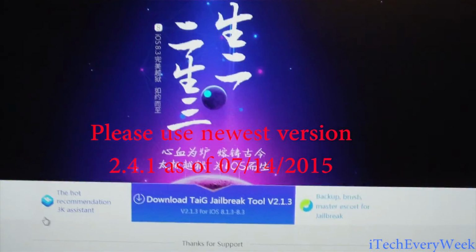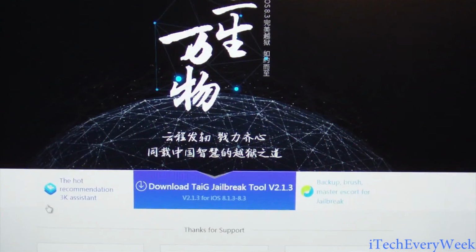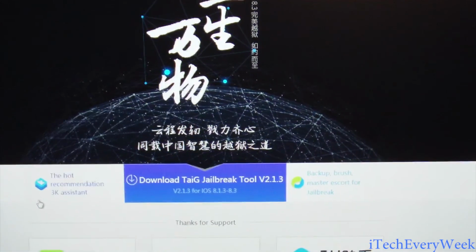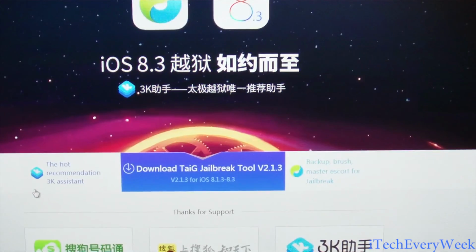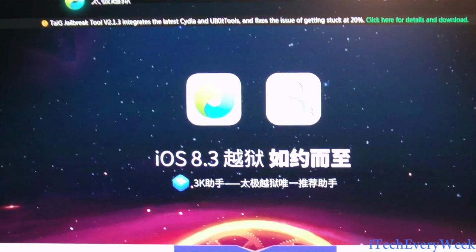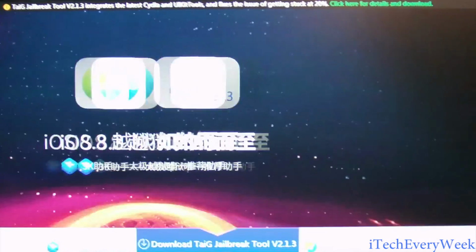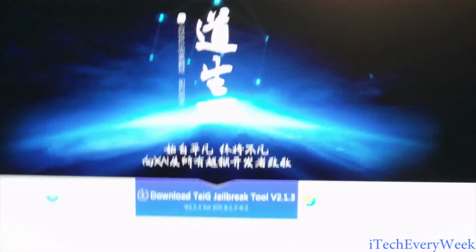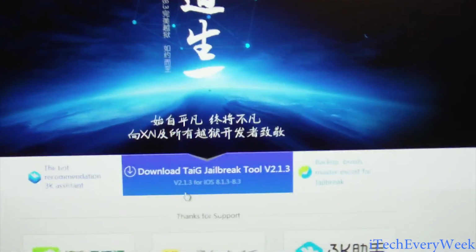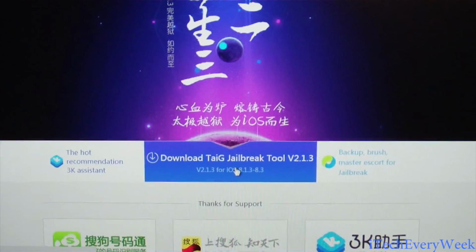You're going to have to head over to taig.com. I'll put the link in the description for you guys to head over there. That is the website for the jailbreak, and as you can see, it's a Chinese developer once again. Once you download the tool, it says download TaiG Jailbreak tool version 2.1.3. It's going to download as a zip file.